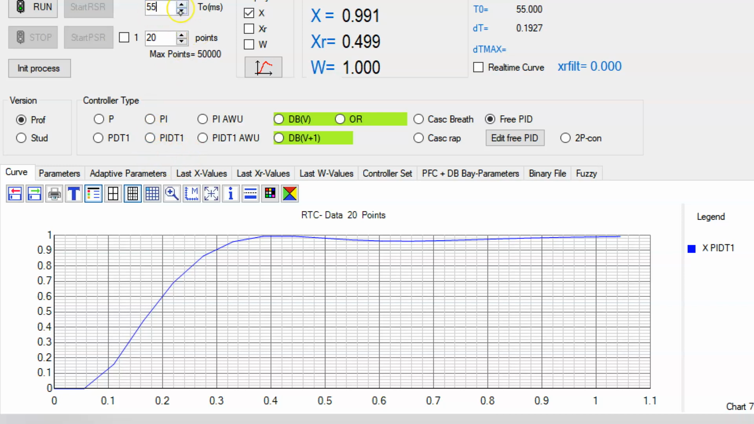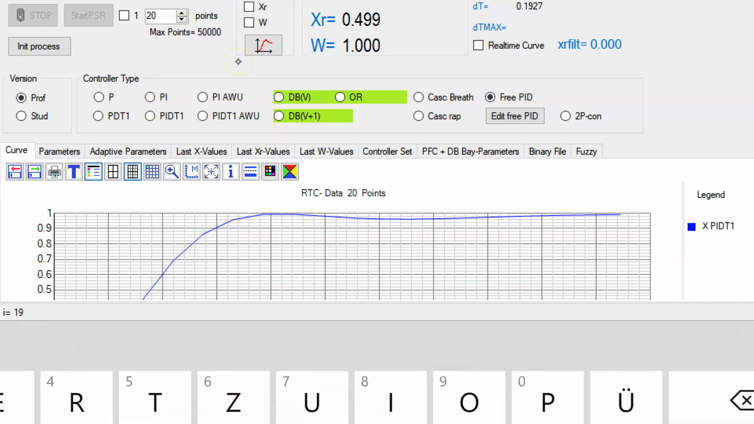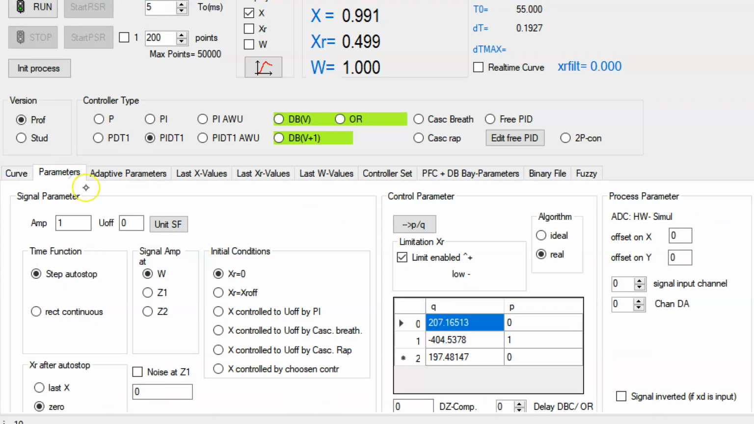First, don't forget to decrease the sampling time to 5 seconds. Then we have, of course, more points. We want to have the same scaling, round about 1 second. We want to play with PIDT1, check the parameters, 207, negative 404, these are the values. And yeah, we can run in a process.